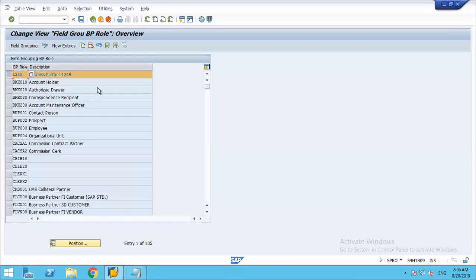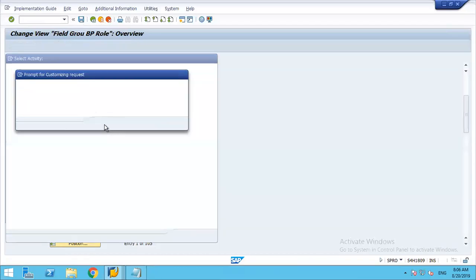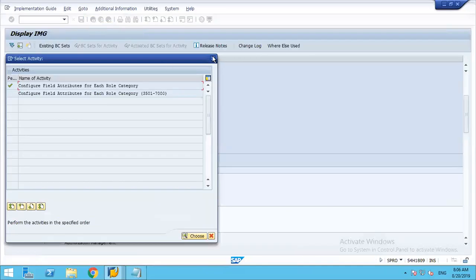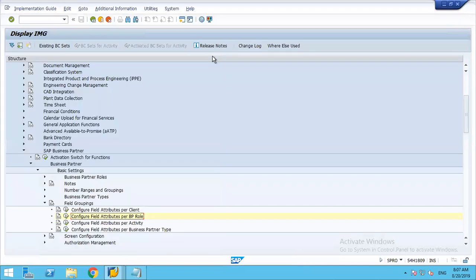In the field attributes, just save it. So this is the important step from the business partner perspective. Next, we need the number range. Number ranges will be here.